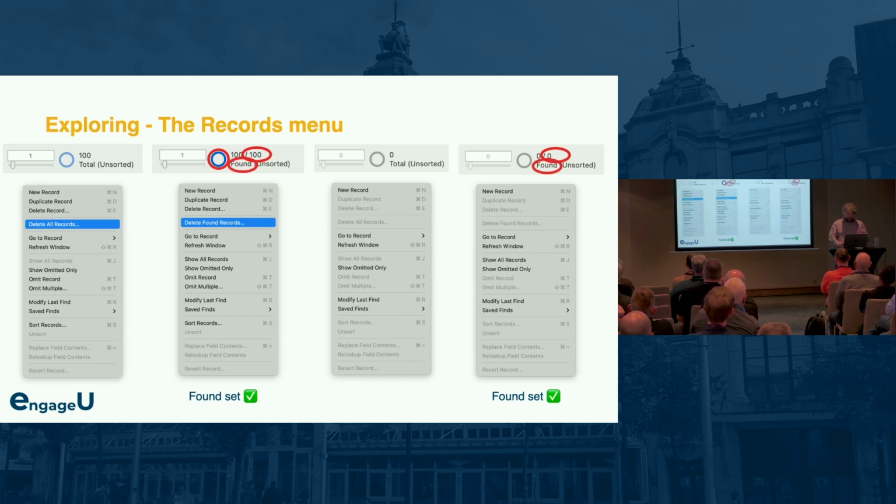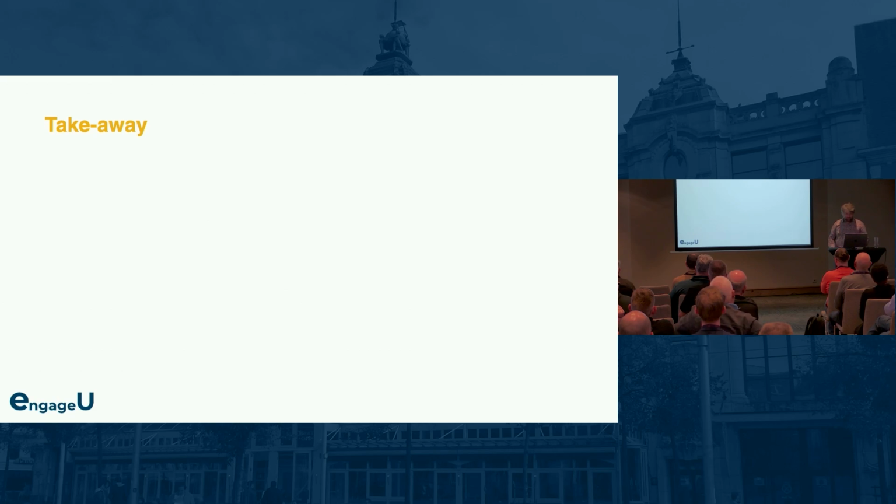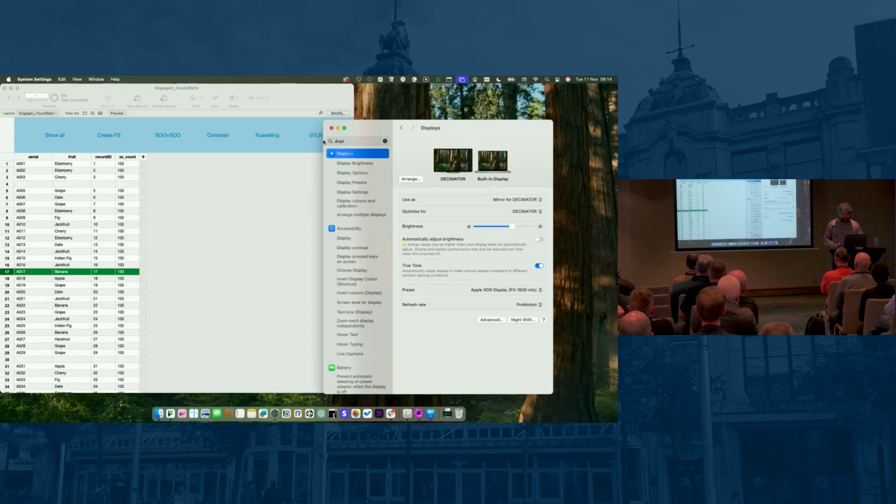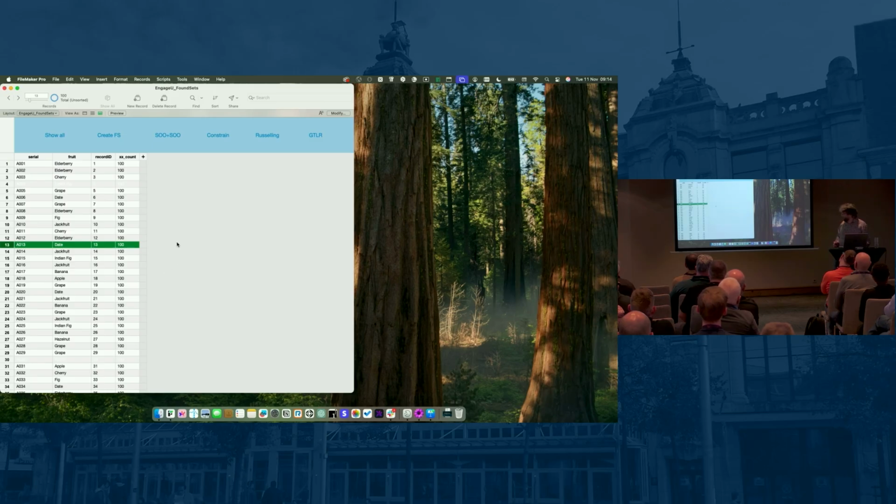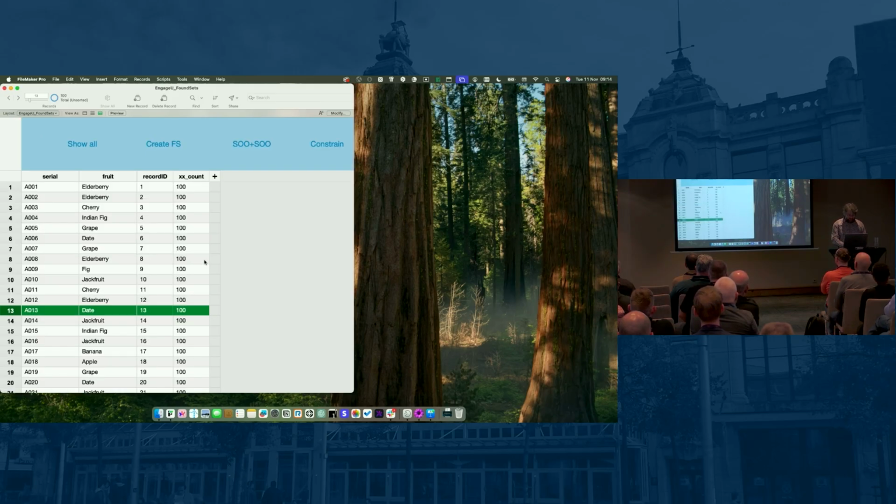Next, of course, you have, as Ben saw, the word found. Right? And then when you have a found set, it says delete found records. And when you don't, of course, it's delete all records. And also the show all records is displayed when you have a found set, and it's not when you don't have one, because it doesn't mean anything, right? We didn't do anything. Okay, I think we are there. Okay, so we might want to explore that in the real world. I might be able to zoom in.